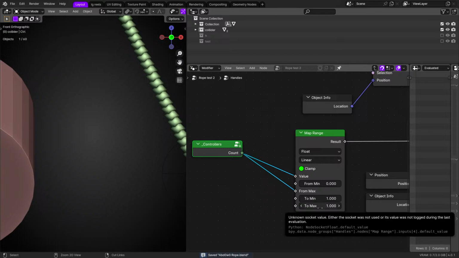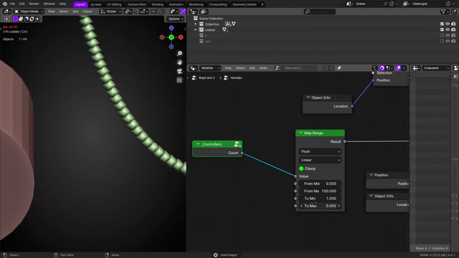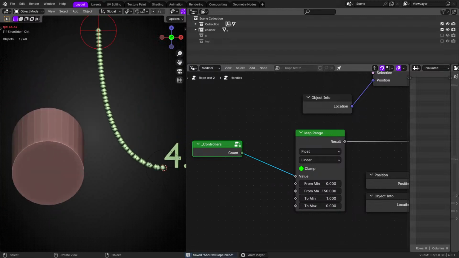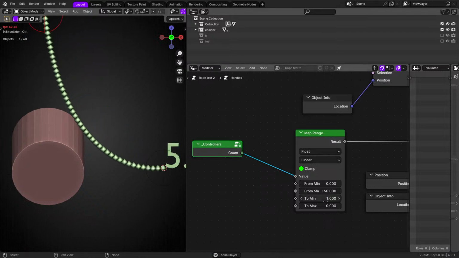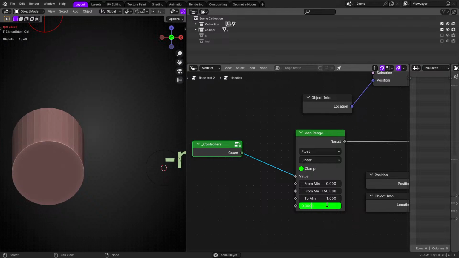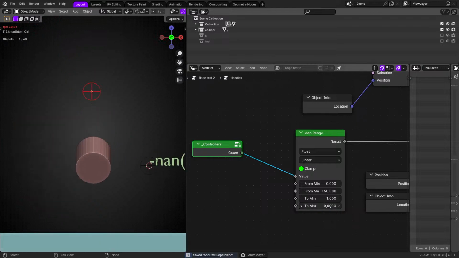This thing is going to be 0.0001 maybe. Nah. Let's map range it between 150 to 0.something very small. Is it going to work? Oh shit. So I need to map range it to a smaller value. No, buddy. What is going on?